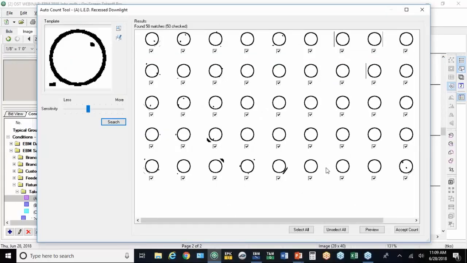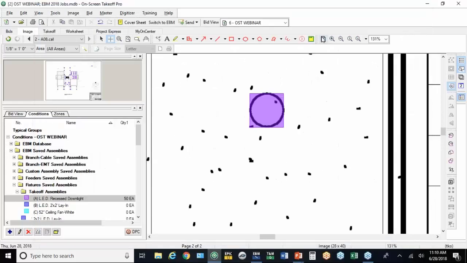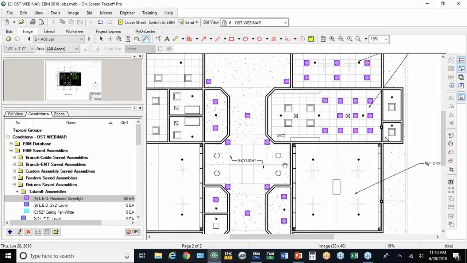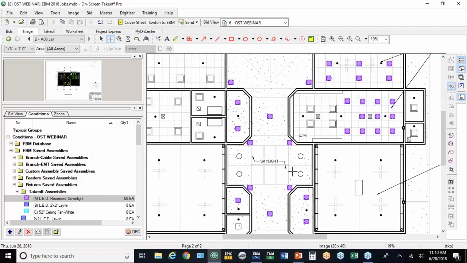If it had counted something that it shouldn't have, I could uncheck it, but for now I'll just hit Accept Count and go to full page because I want to look to see if it missed anything. Which if I zoom in just a little bit, you'll see that it missed these 4 here. So to manually count those, I hit the space bar once to take me out of the auto count, hit it again to count, to go back into the manual count.